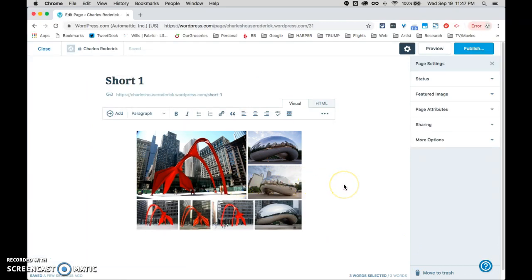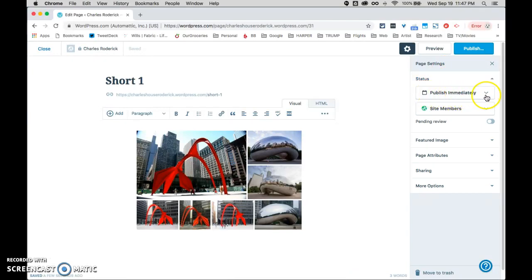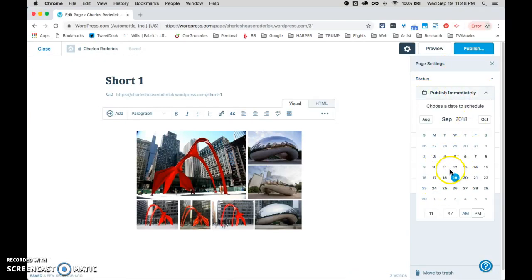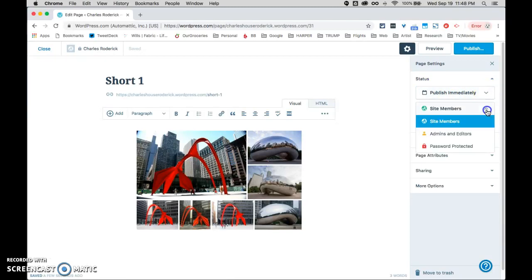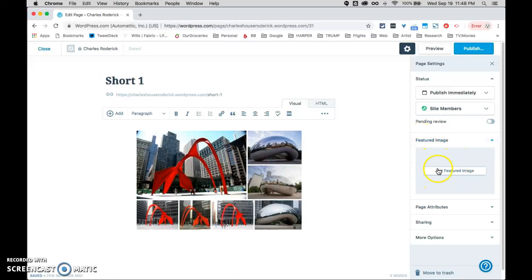Now at this point I'm ready to publish this, but I want to show you some of these settings and make some alterations. So the status here, I can publish this immediately. I can also schedule it to be published at a future time. I could password protect this page and only give permission to people who have a password, or I can create administrators and editors to collaborate on this page. I can also give what's called a featured image. I'll explain more of what this does and how it works for us in making blog posts, but for right now, don't worry about it for your pages.